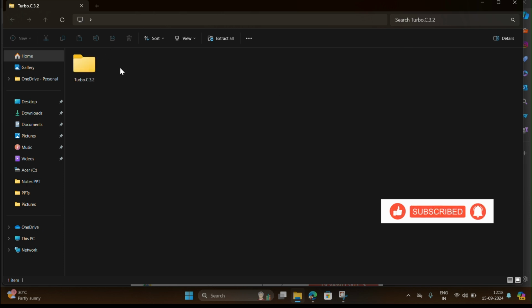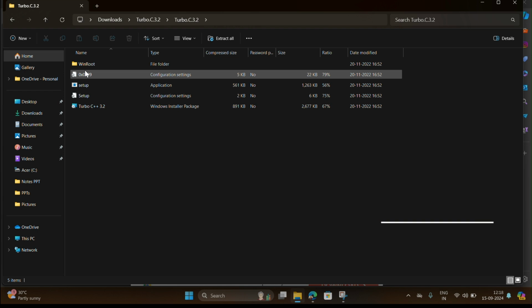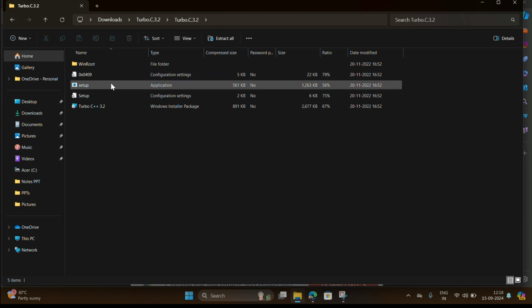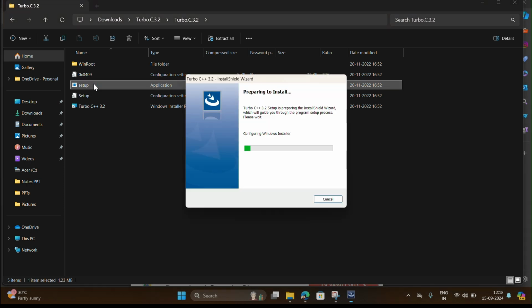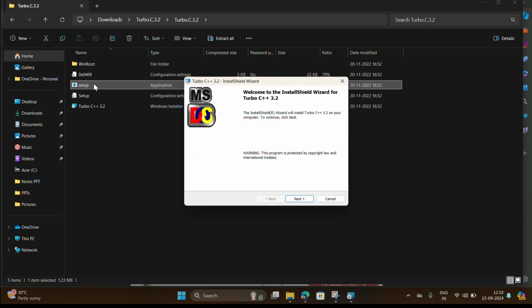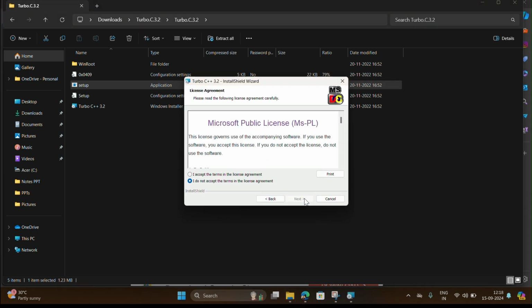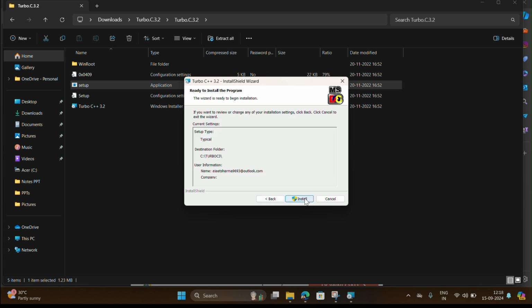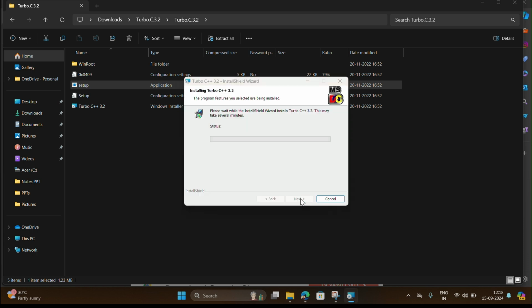Now on opening that file you will see two setup options, but you have to open the one which has application type, and then the installation process will start. Now wait for few seconds. You have to click next here, and you will have to accept the terms and conditions, and then next, and here click install and wait a moment, and your installation process will be completed in a little bit.